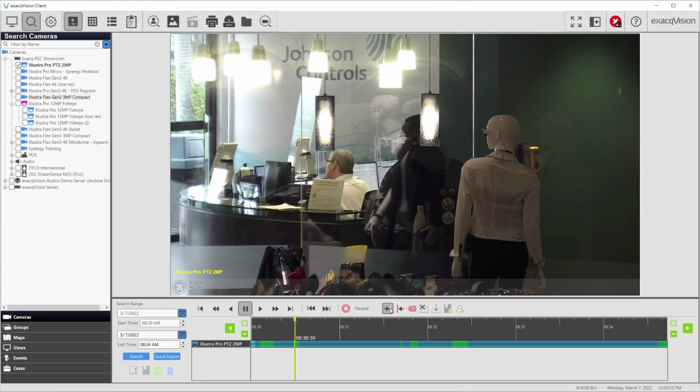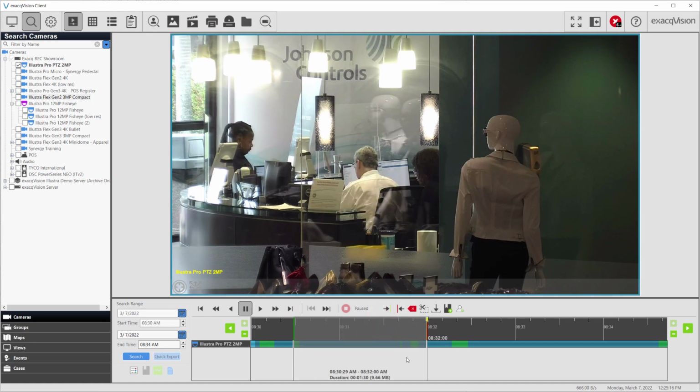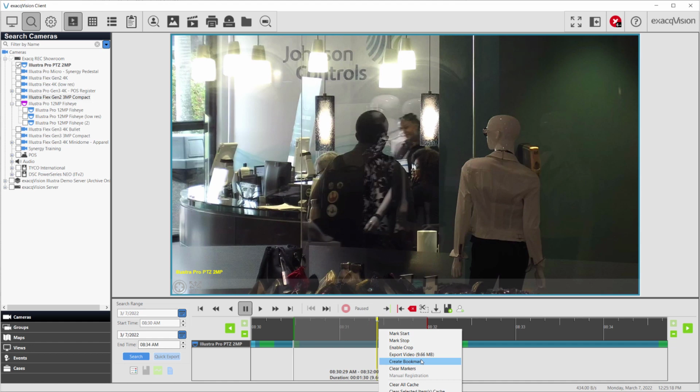You may also choose to select the Bookmark button to create a new bookmark. Use of cases and bookmarks will be covered further in a separate video.